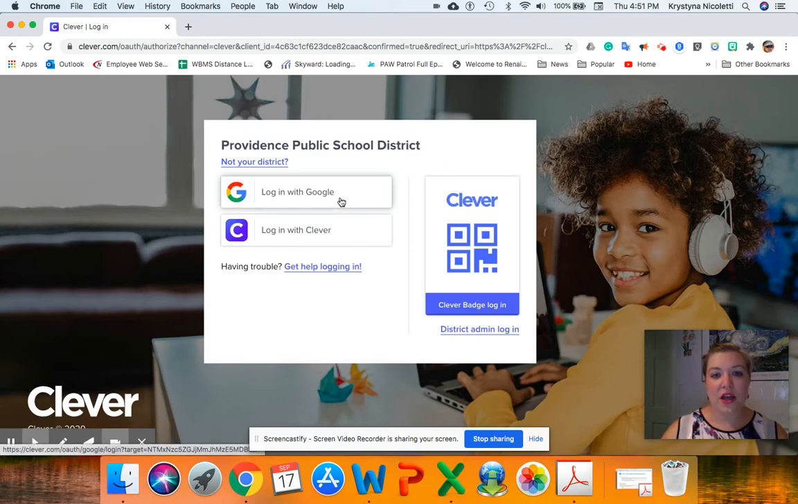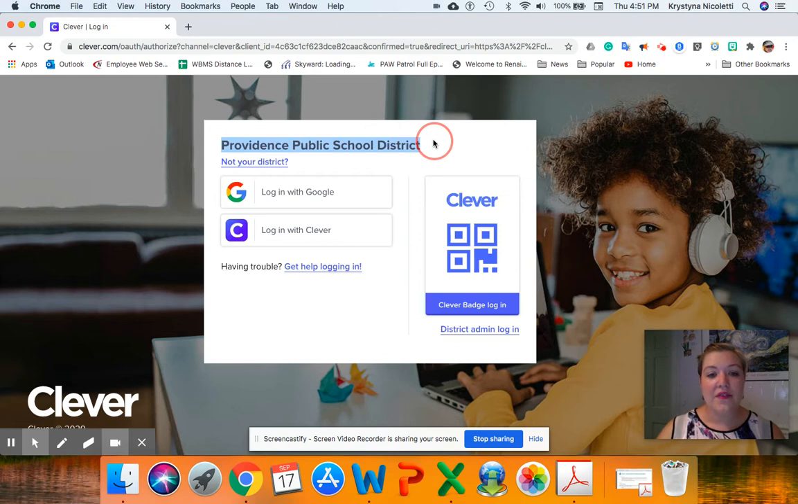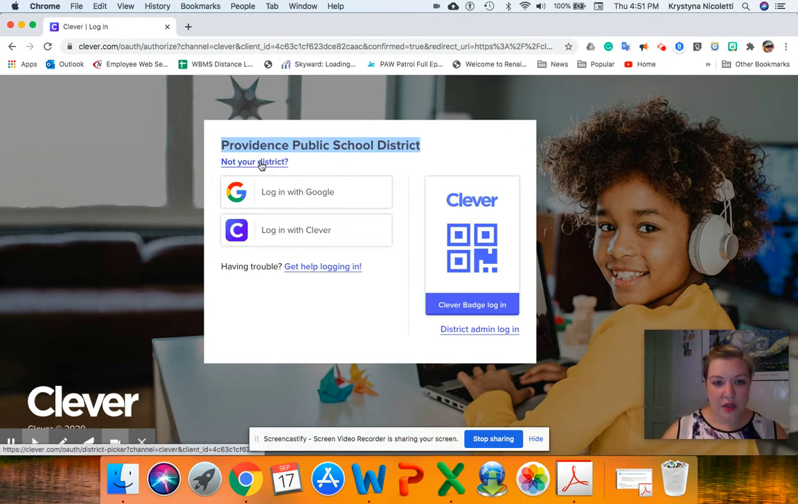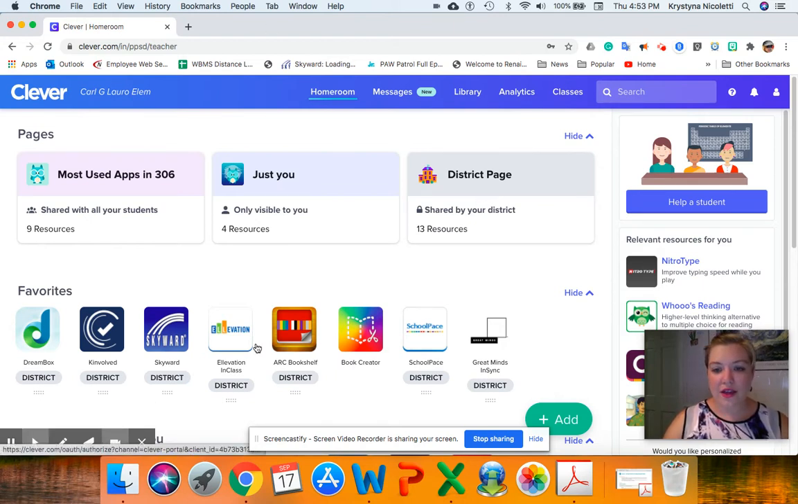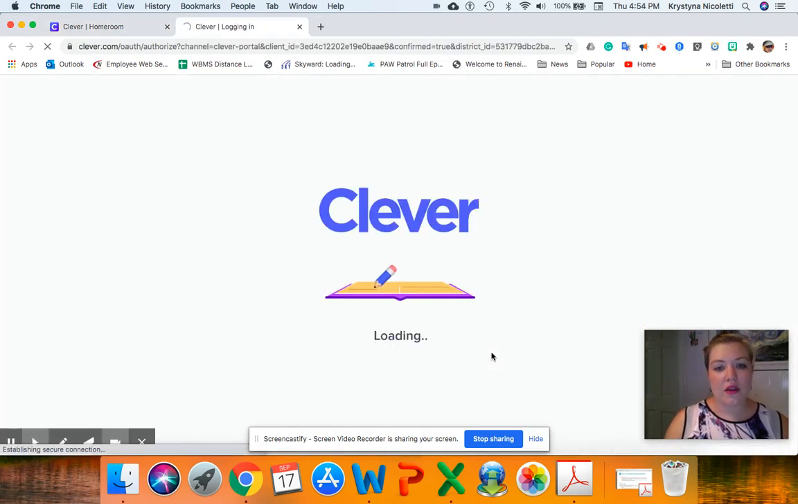Okay, and we're going to log in with Google. Make sure it says Providence Public School District up here. If it doesn't, you need to click on Not Your District and go to the right one. Once you are logged in with your Google, you're going to see your Clever, and we're looking for this Great Minds InSync.